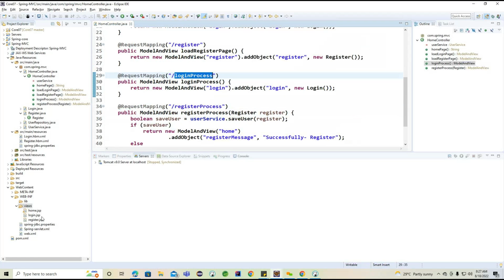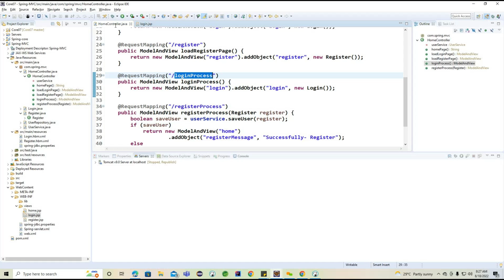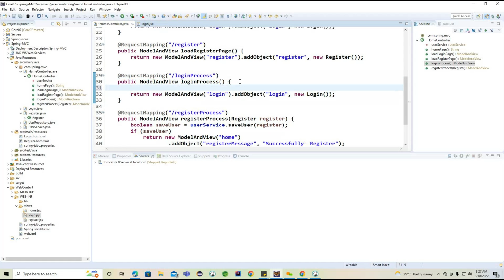Here the login process will come into the picture. Let me click on the login. Whenever we click on this, the action is going to call our application's login process. Okay, so come back to here, the login, where is that? Login process. So using this particular login process, now what we can do, user service dot load user info.